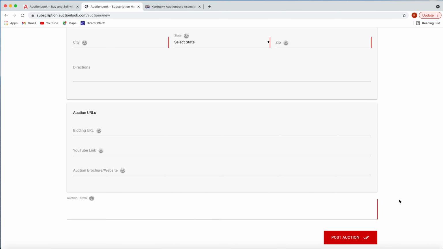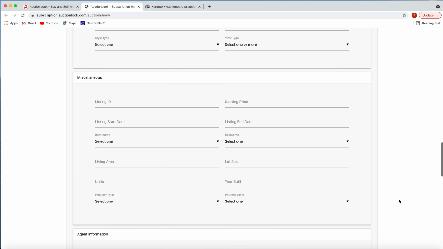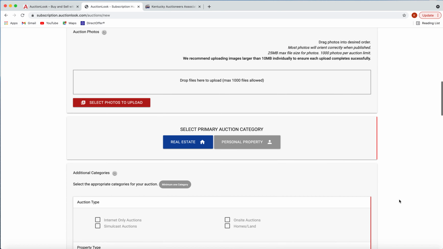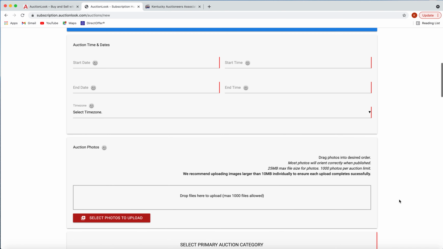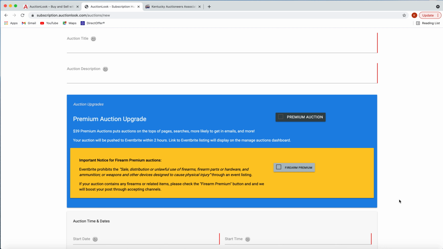Post-auction. That is a free service for you as being a member of an auctioneers association. We do not charge. The only thing that you could potentially pay for is if you wanted to do a premier auction, and that's what this middle box is about. This will boost your auction, get you 3 times the amount of views on all of our channels and syndication.